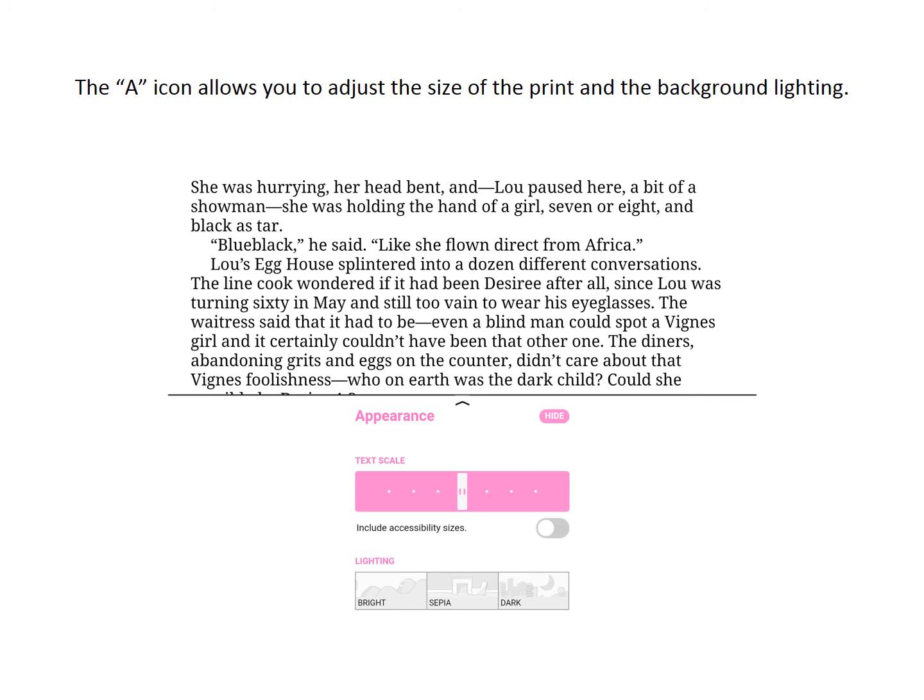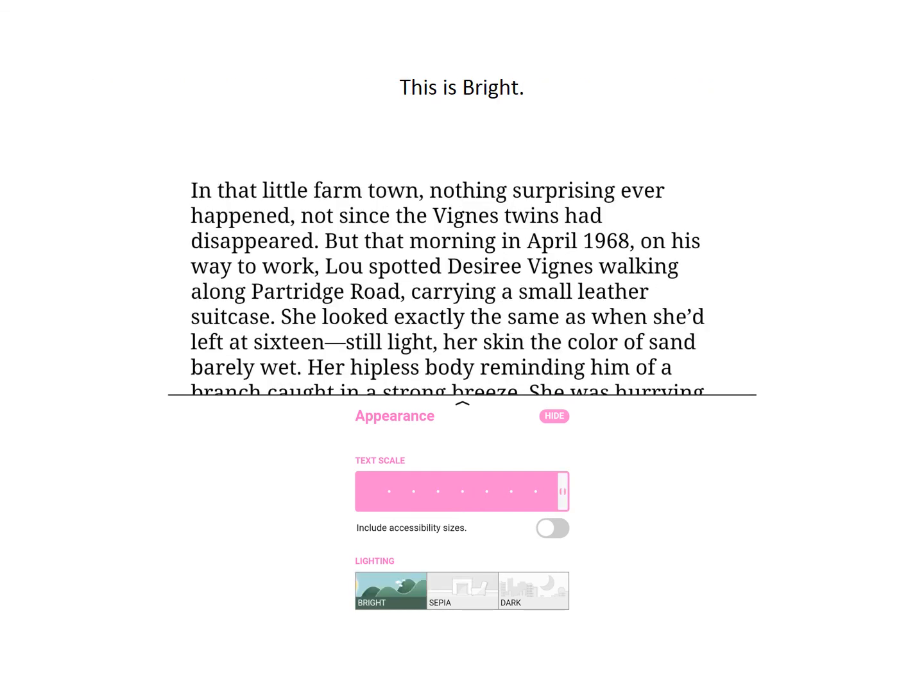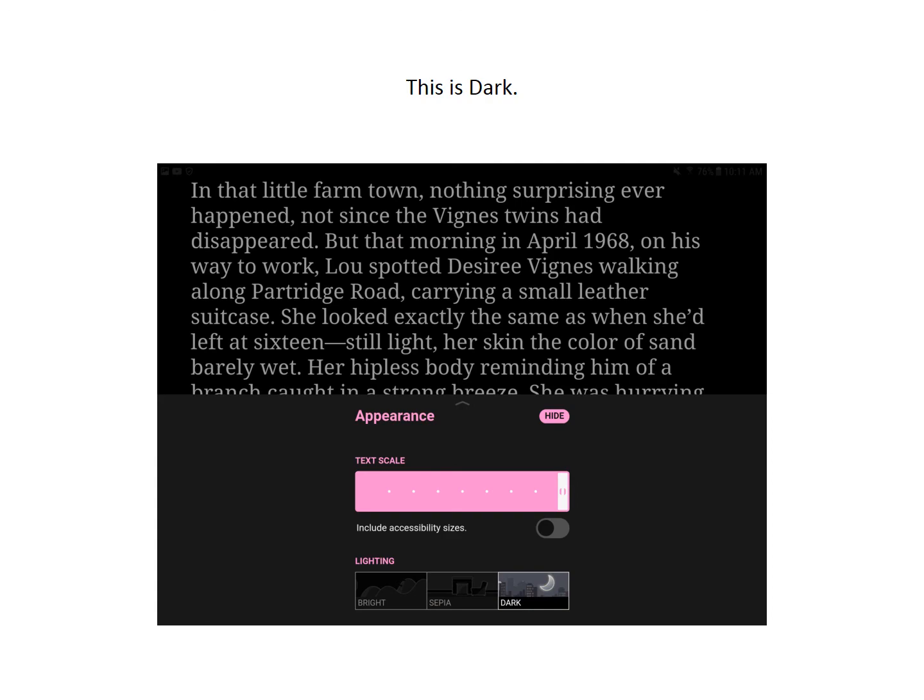The A icon allows you to adjust the size of the print and the background lighting. This is great if you need a larger size print. If you use large print books, you can still do that with Libby. You just need to adjust the size at the bottom. This is bright lighting. This is sepia. This is dark.